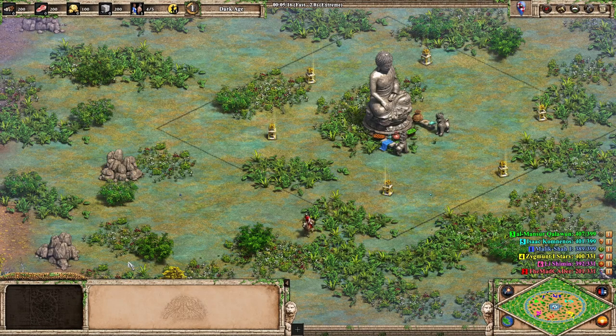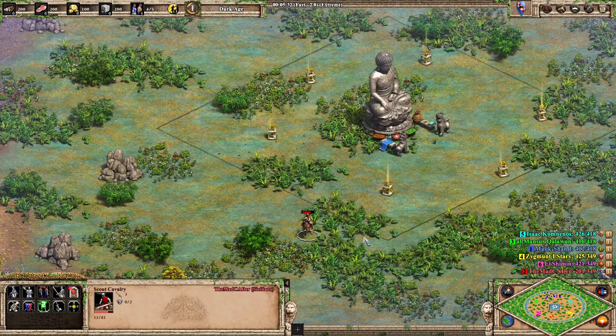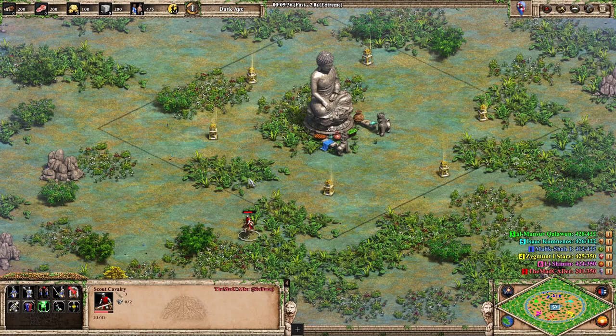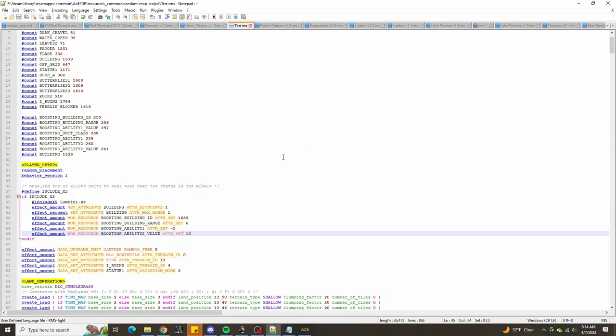So the next topic for discussion is areas of effect. I've made some videos about this before, but it's possible to get an object to act as an area of effect object to apply different effects to units. So for example, if I move the scout into the range of this box, we can see that it's regenerating some HP over time. And this is done by modding the caravanserai.